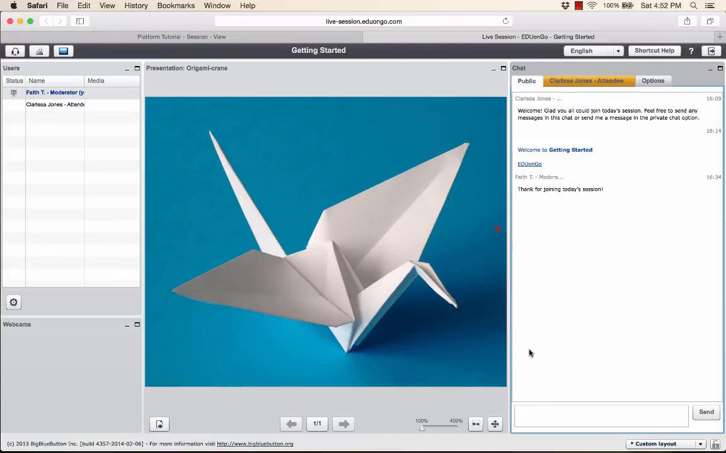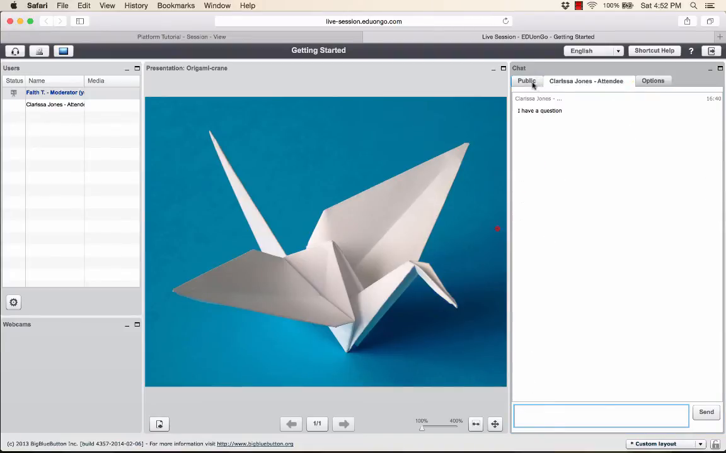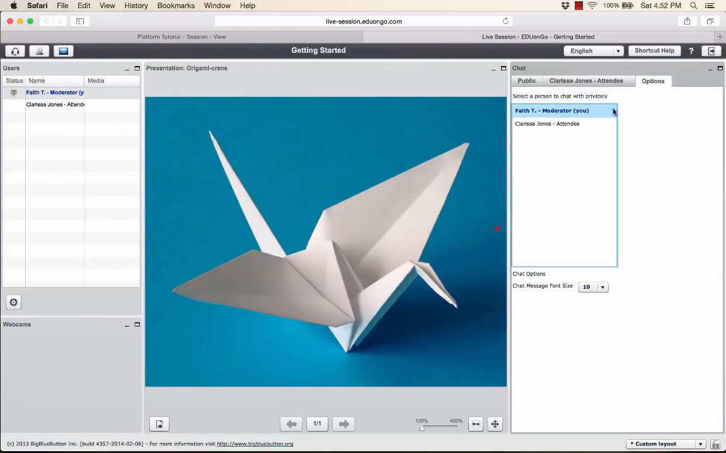You have the public chat that allows anyone to type a message. And you also have the option of a private chat, which allows you to message back and forth with a participant privately. To select a participant you'd like to chat with privately, you'll have to click the Options tab. Here you can select who it is that you'd like to chat with.